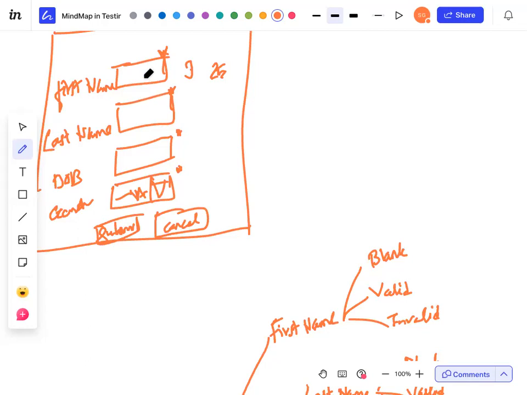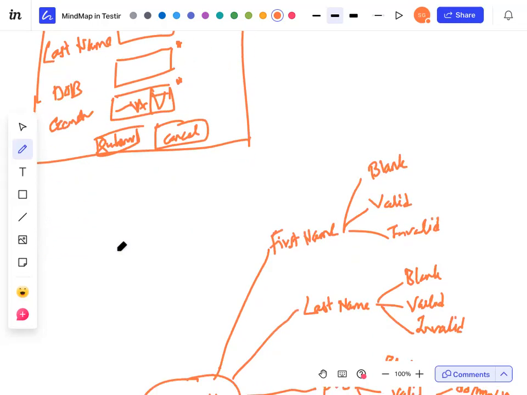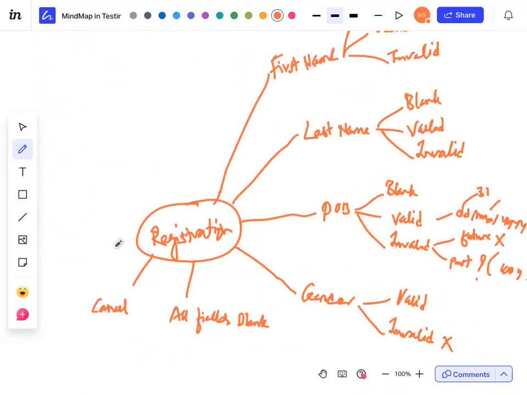So all of these test cases can be covered like this. You can say that I want to enter all fields and all validations together and click on submit and see what happens. So your mind map can be as detailed as you want or as abstract as you want, depending on how you want to use your mind map for creating test cases.